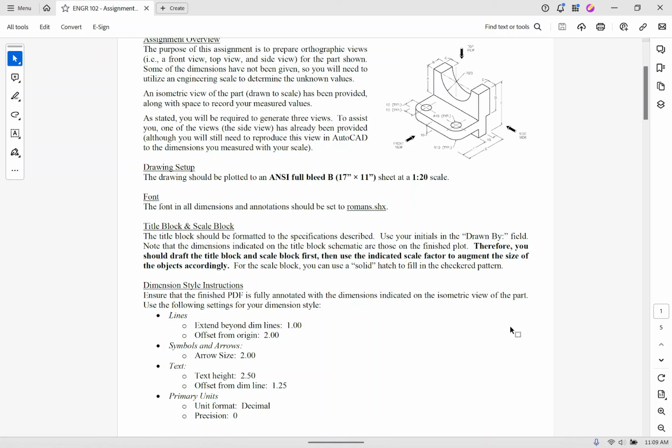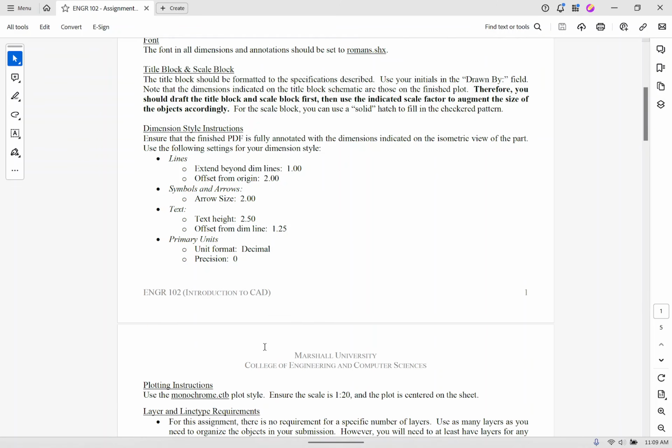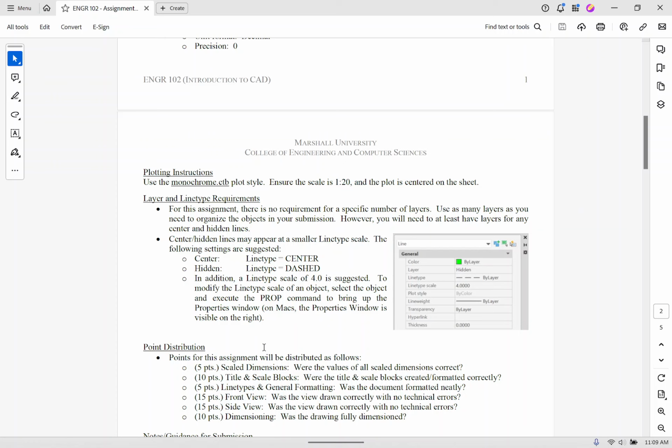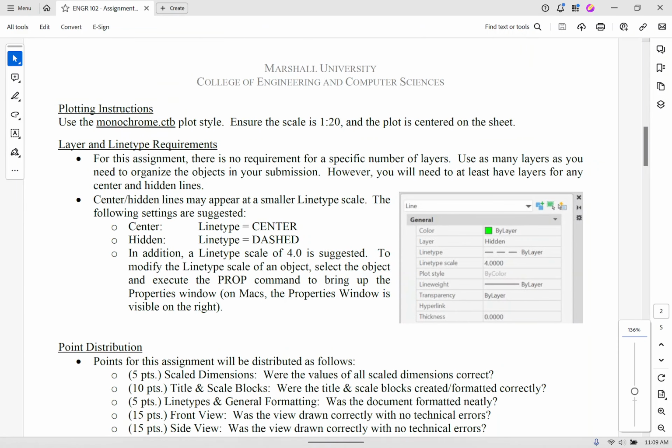Okay? I've given you some information and guidance on how to format your dimension style so that it shows up legibly. I've given you info on the plotting instructions. One thing that is going to pop up on this exercise is that when you draw hidden lines and dashed lines and center lines, they're probably not going to show up very visible on your final plot. So what you're going to have to do is increase the scale of the line in order to make that doable. And I've given you instructions on how to do that. Okay?